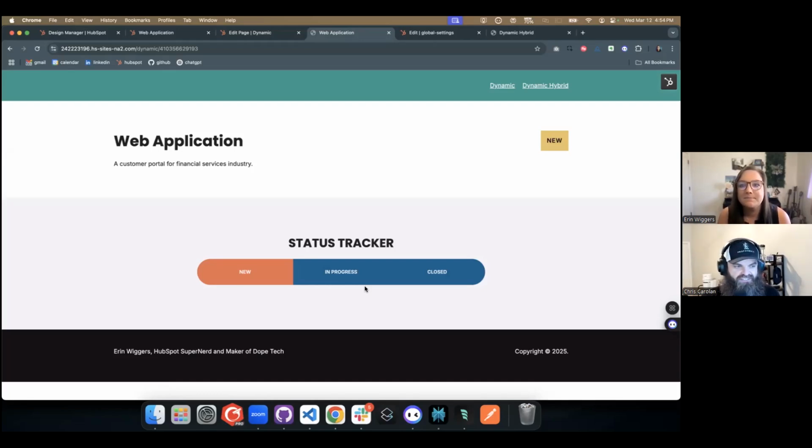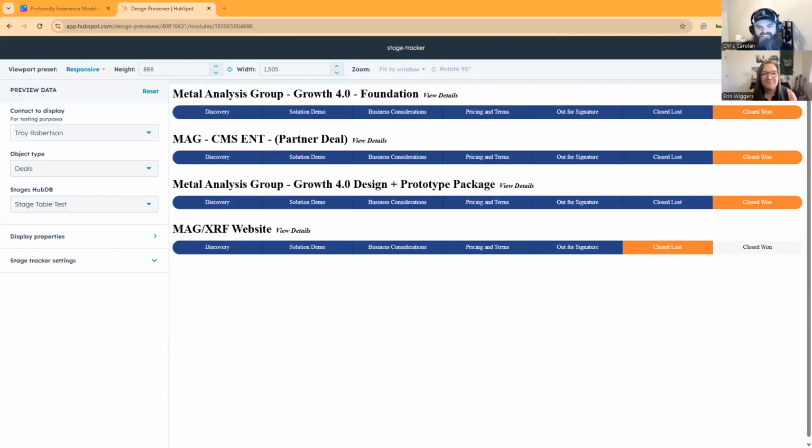So I'm going to share my screen now to wrap up. And I'm also going to show a version of trackers that I've been working on. There's so many different ways to slice and do this for sure, while always trying to make it like, okay, what's the easiest way for the client or the HubSpot user to be able to manage this, right?